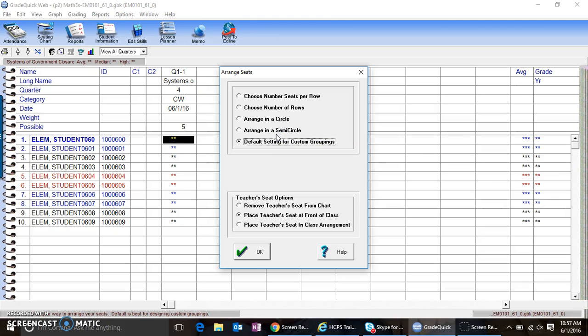Depending on how you want to structure your room, you can make your selections from those several options. And then you also have the ability to select where the teacher's desk is. Once it creates your seating chart, you do have the ability to manipulate it. So if you choose something and you don't like it, don't worry, it's not set in stone. You do have the ability to move things around.